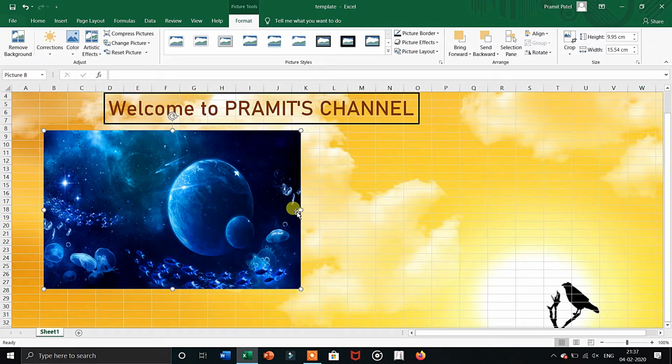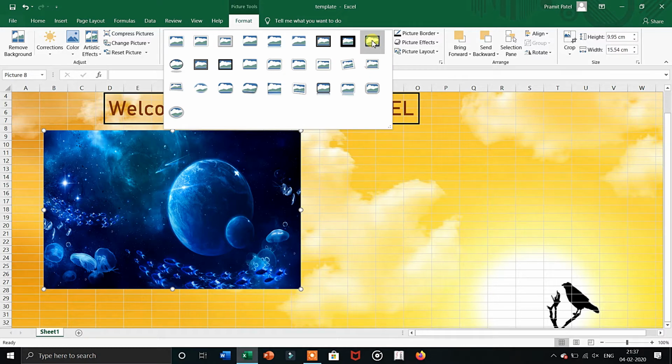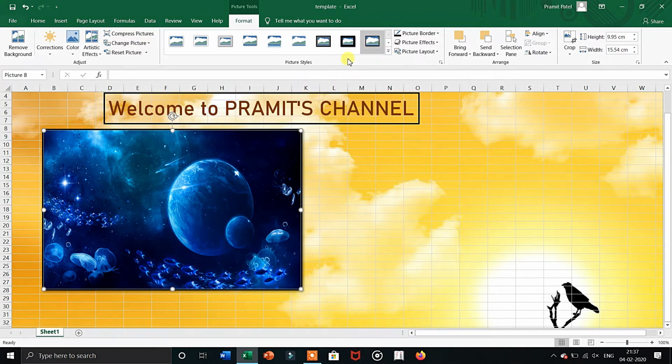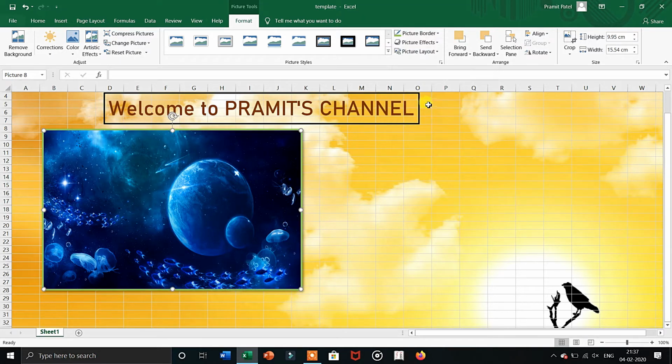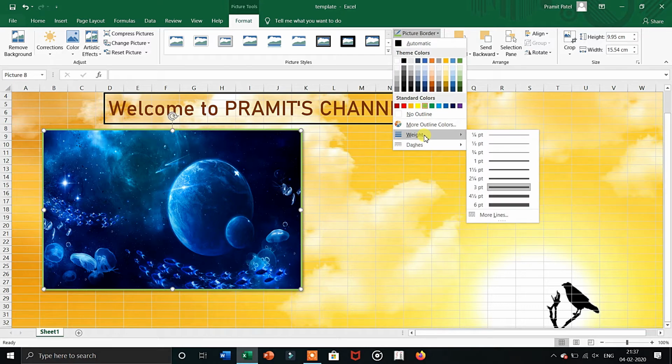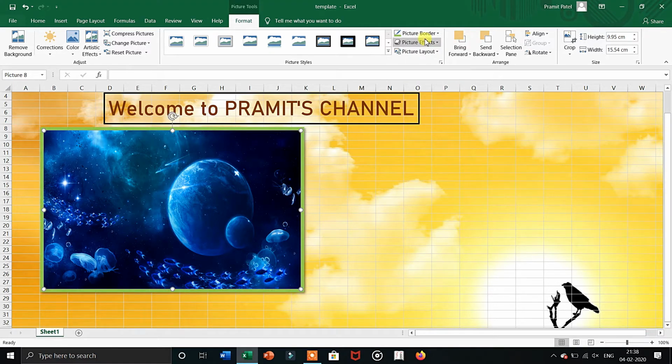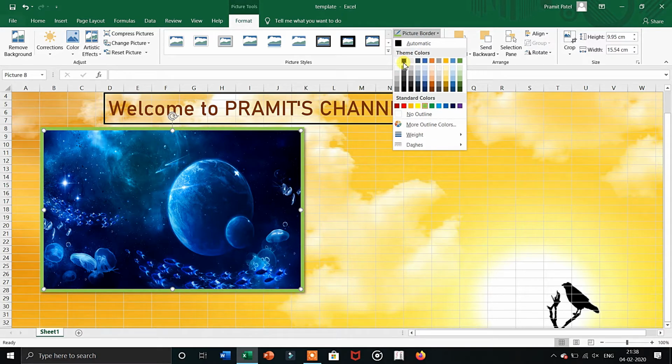Now, moving on to the next part, that is the format part in the inserted image. If you want, then you can put a border on the image or select any other picture style over here. This is called a picture style. In picture border, you can select the color of the border. Now, you can even select the weight of the border this way. I'll change the color as of now.